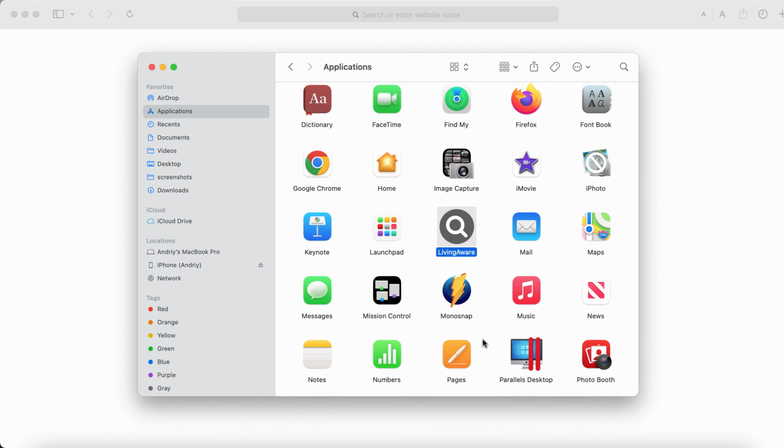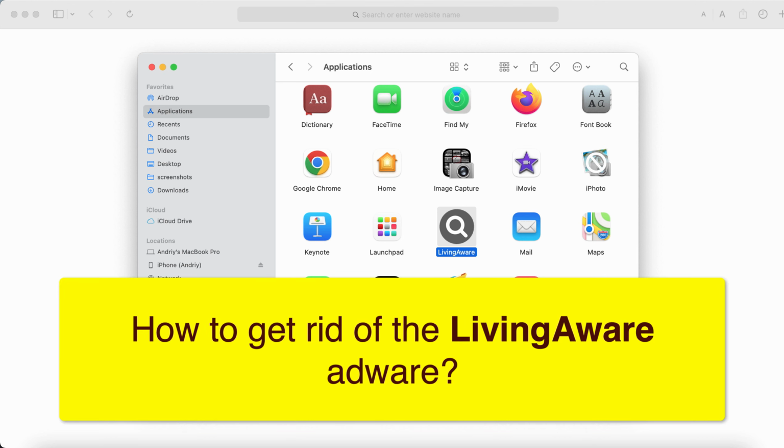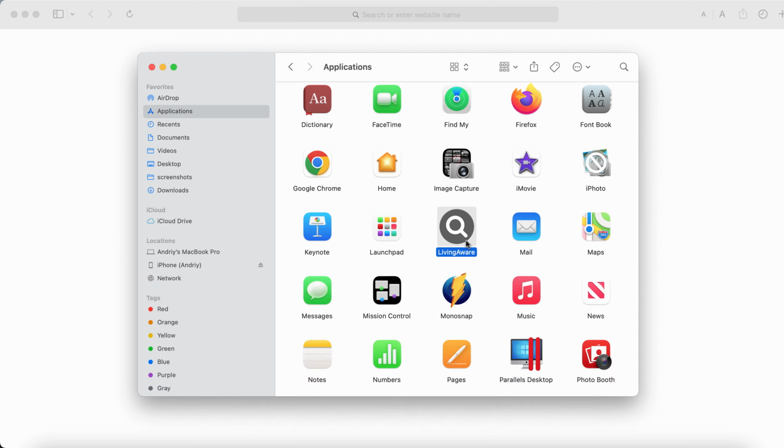In this video guide, I will give you instructions that will help you to remove the new adware, which is called LivingAware. So LivingAware is an adware that is specifically designed to attack Mac computers. We don't really know why it is called like that, LivingAware, but this application functions indeed as a typical adware.